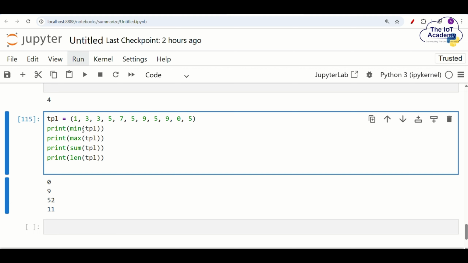And just like, if you remember, if you took my class on list, you must have noticed that they also have similar functionality, min, max, and length.